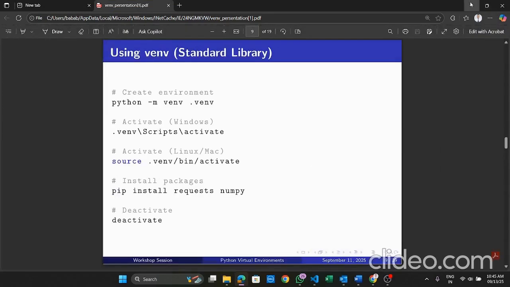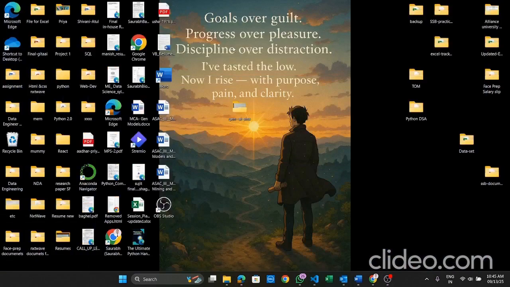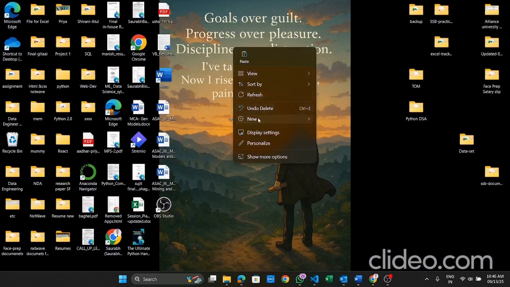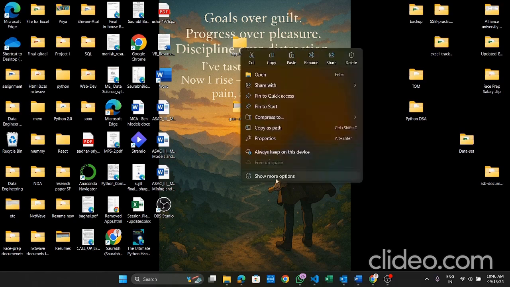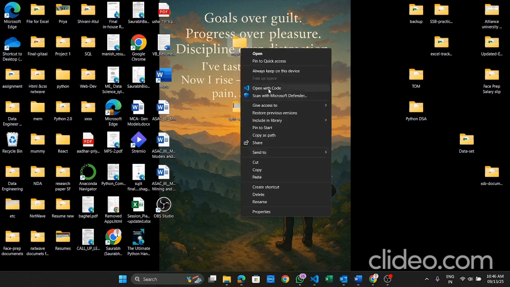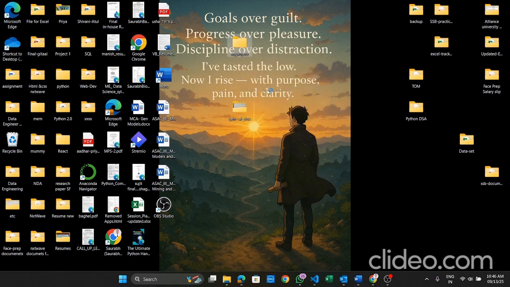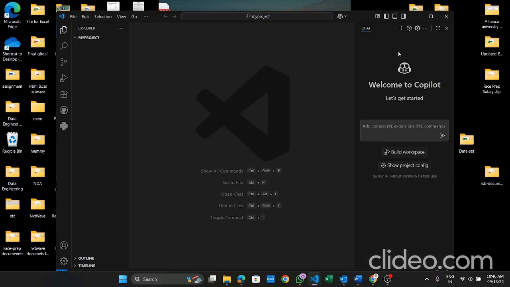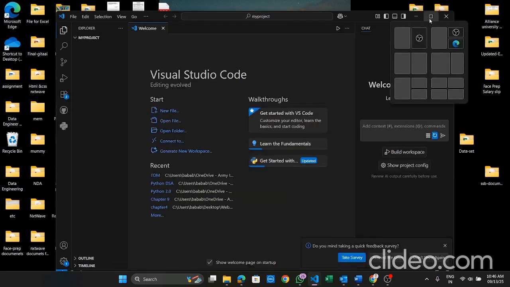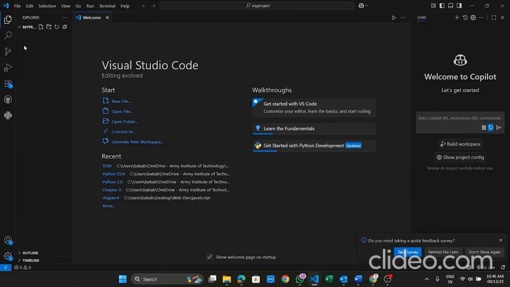For that, basically, what you have to do is create a folder. Suppose I created a folder with the name my project. You can open this inside VS Code. You can use any IDE, it depends on you. I'm currently using VS Code because it has the flexibility to use any kind of programming language. So I have opened this folder inside VS Code.